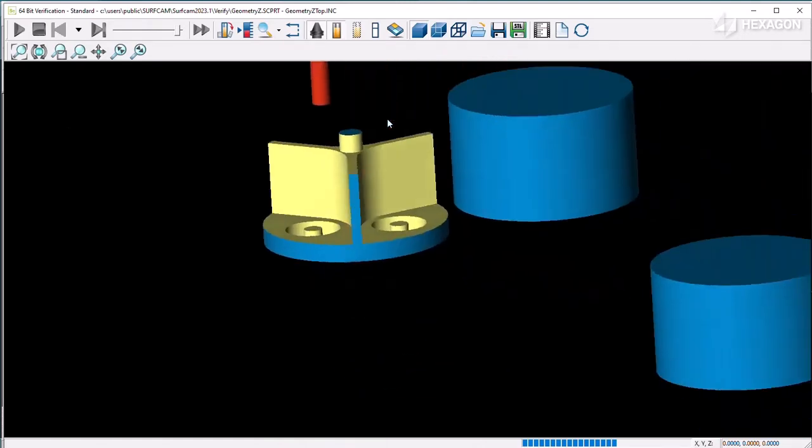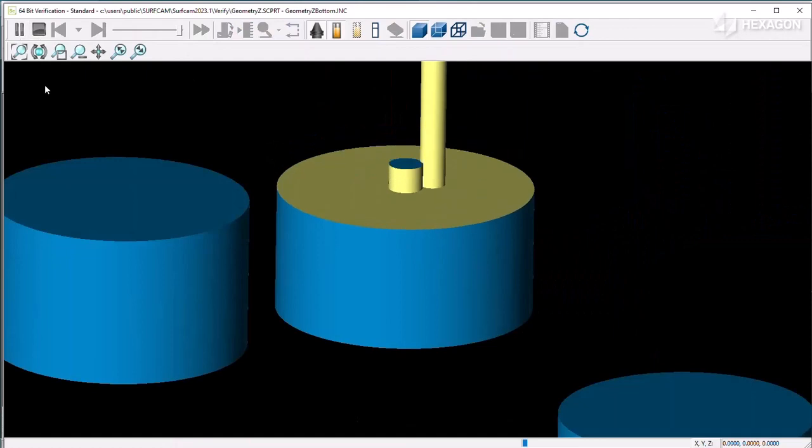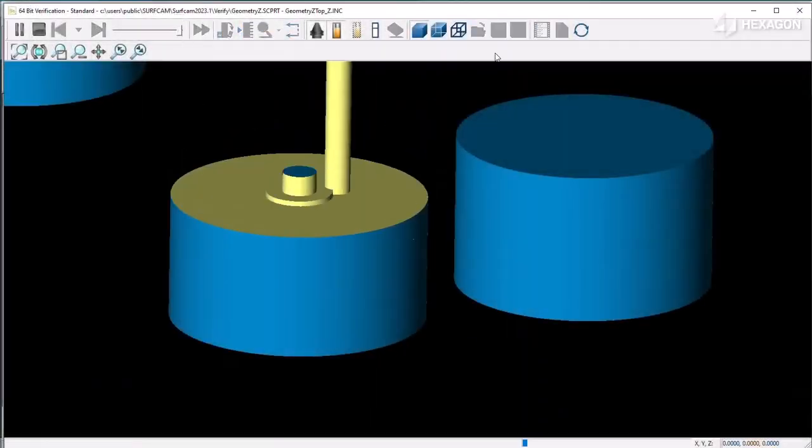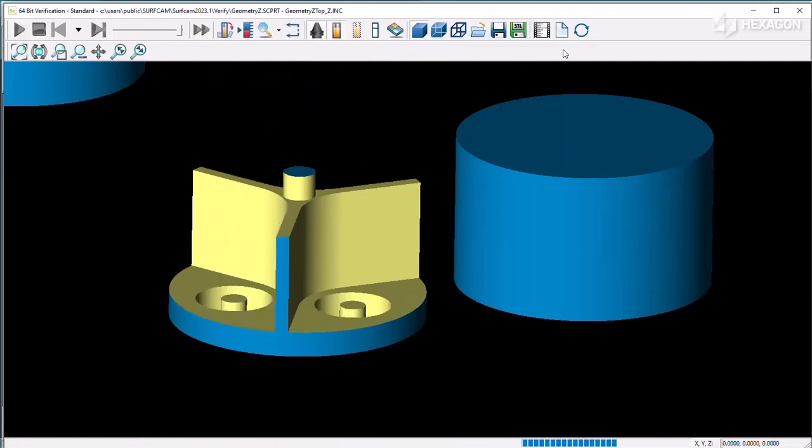This means there are multiple ways to define the XY cut boundaries for your toolpaths. You aren't just limited to defining the top edge of the cut.